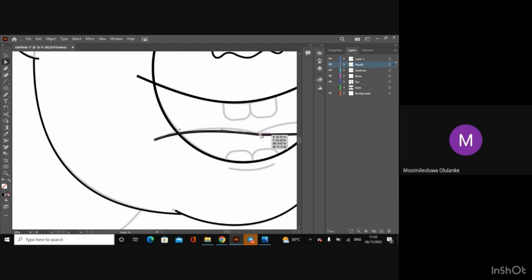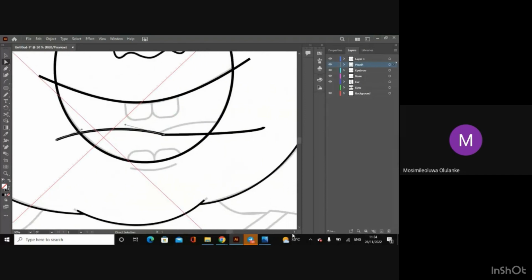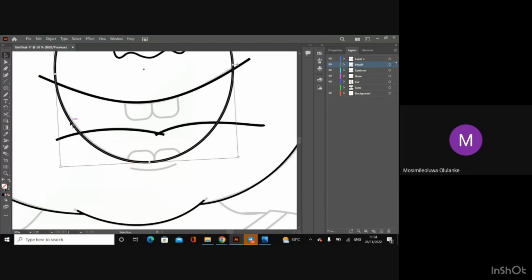So this one, I'm going to extend the line. I am extending this line because I want it. I'm going to use the direct selection tool on it. I'm extending this line as well. So I'm going to use the direct selection tool on the line. I don't know, seems like our circle is looking somehow.